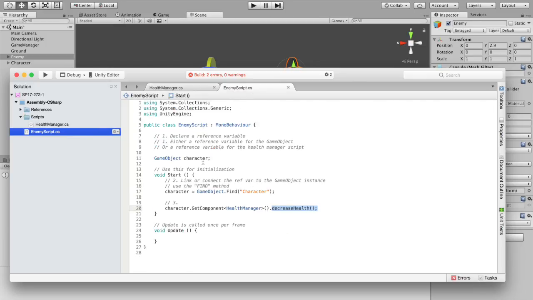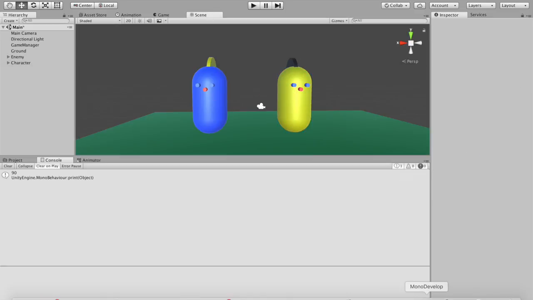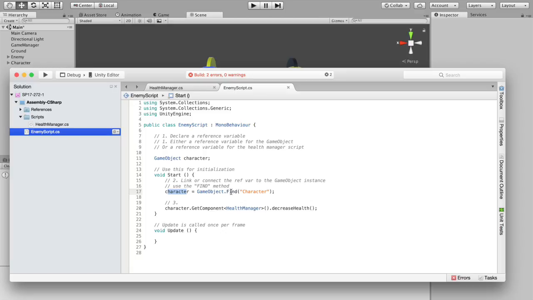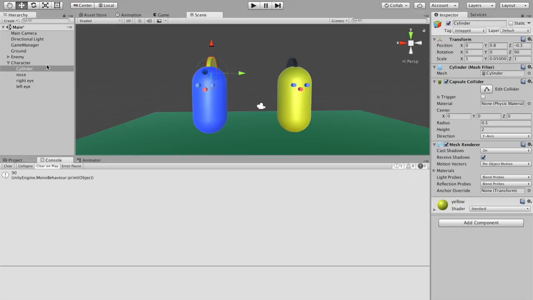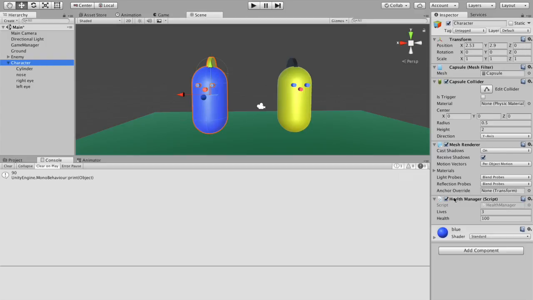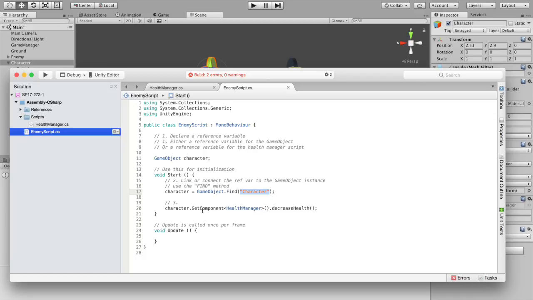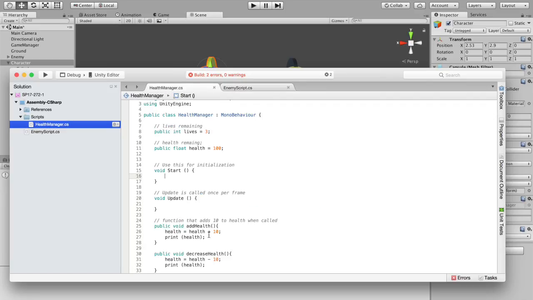And the way it's doing it again is we're creating a reference variable called character and then linking this variable to this specific character here by finding the game object called or named character, which is specifically this guy, and this guy has the health manager script to it. And so when we say we have the character, we're going to look for this particular component named health manager, and then we're going to call a specific method or function called decrease health, and that lives here.